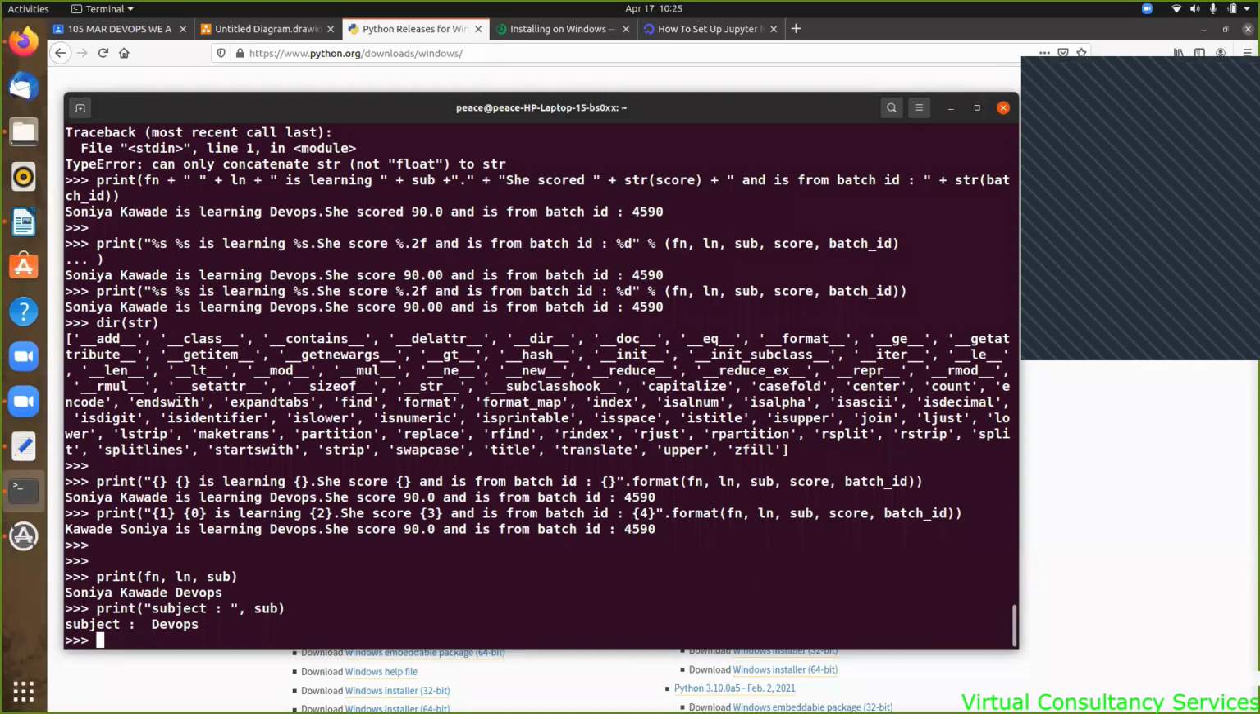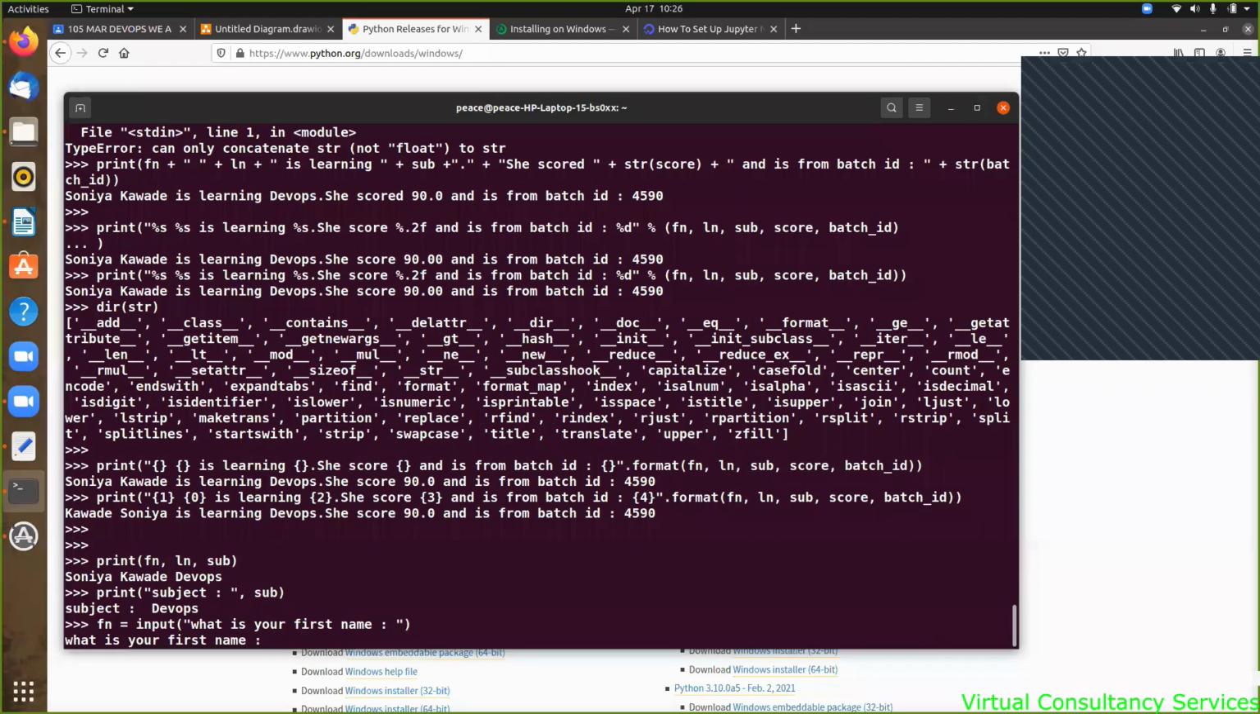For example, if I create a variable, say fn, what are we doing right now? We directly gave the value. But if I want to take input from the user, fn equals, there is a function called input. And in input, we can use, what is your first name, say this is the question. Okay, and if I run this, I will get this user input interface.